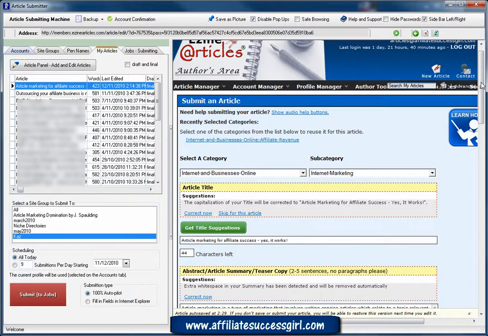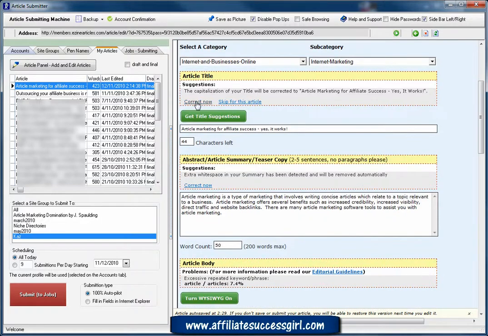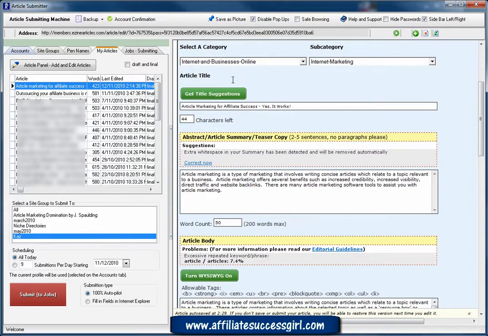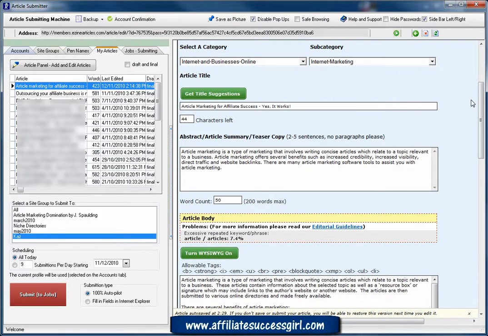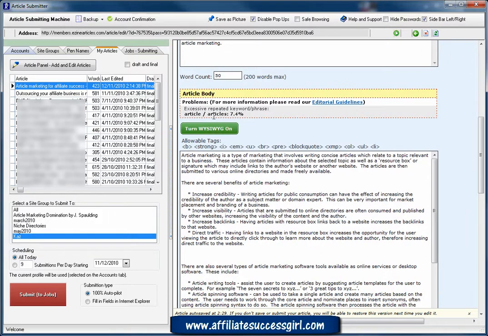ezine articles is very good in that it gives you a lot of options to correct things as you go, which is great because it means you don't have to submit your article and then wait for it to be knocked back. Now, this is one where we've got an excess repeated keyword or phrase of article or articles. So I'm going to need to go through and review and take out the word article or articles, replace it with something else. So I'll come back and do that.